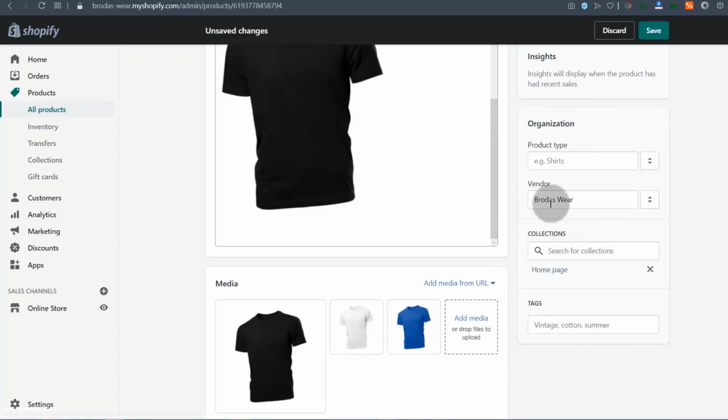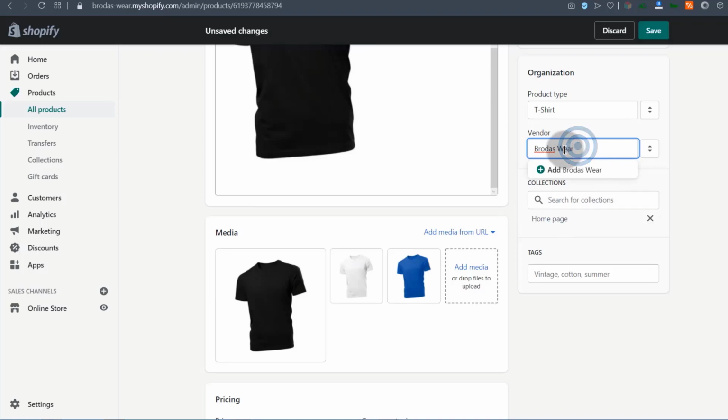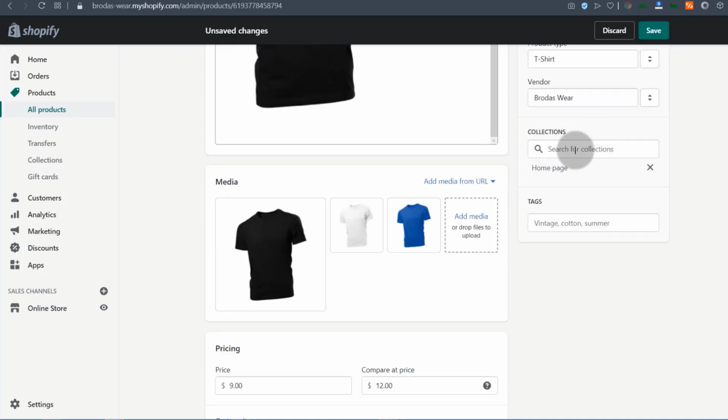This is a very important part, and this part will help you to organize your products. So you can have product type. This is a t-shirt. Make sure you add these so that you can use them later on if you need to organize your products into different categories. And then the vendor, of course, you're the one selling, but you can add other vendors. Maybe you have different brands that you're selling. You can click there to add a different vendor, but this is probably just going to be you, so it doesn't really matter. Collections. Now you can add collections, and you're going to see how to add collections.